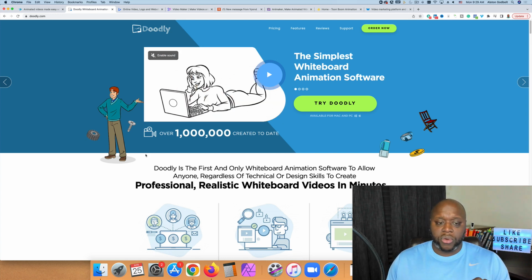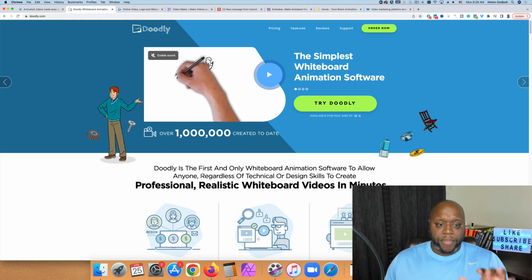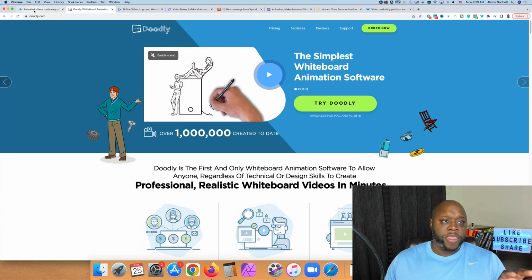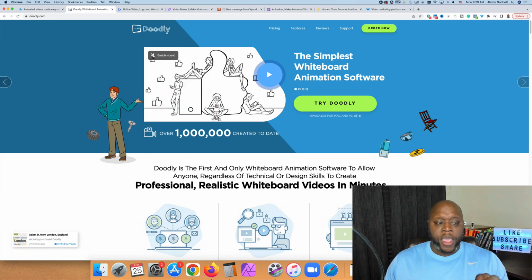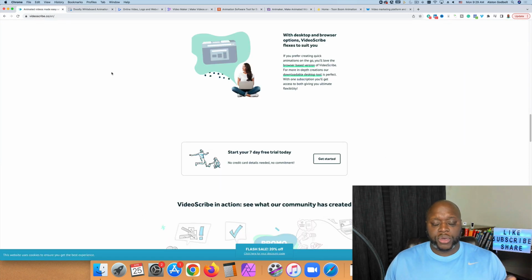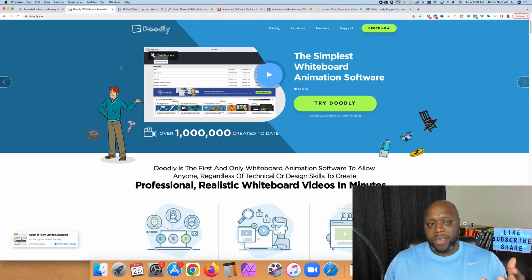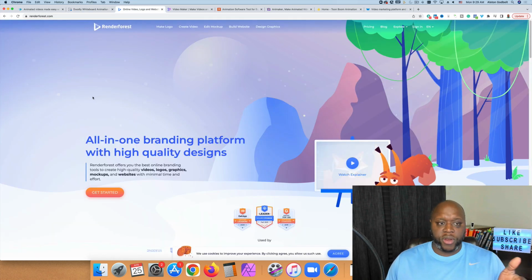But Doodly is actually really cool. It's really easy to use, and it actually renders much faster than Videoscribe. I've used both. Doodly renders much faster. The other thing with Videoscribe is they actually have music that you can import, and you can actually record audio right in the application. Same with Doodly. After Doodly, we actually have RenderForce. Now, I'm sure you've heard of RenderForce before.